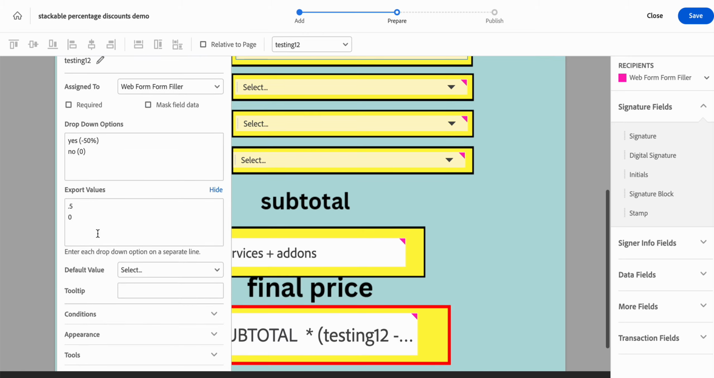So this is the important part. Our export values are going to be 0.5 and 0. I was struggling with this all day long. I was actually trying to do the calculation in the export values. Adobe Acrobat is not going to read that. So you just need to have regular whole numbers. You can use a decimal point, that works. But when it comes to doing multiplication and dividing and all of that, it's just not going to do it. It will still give you a dollar amount.